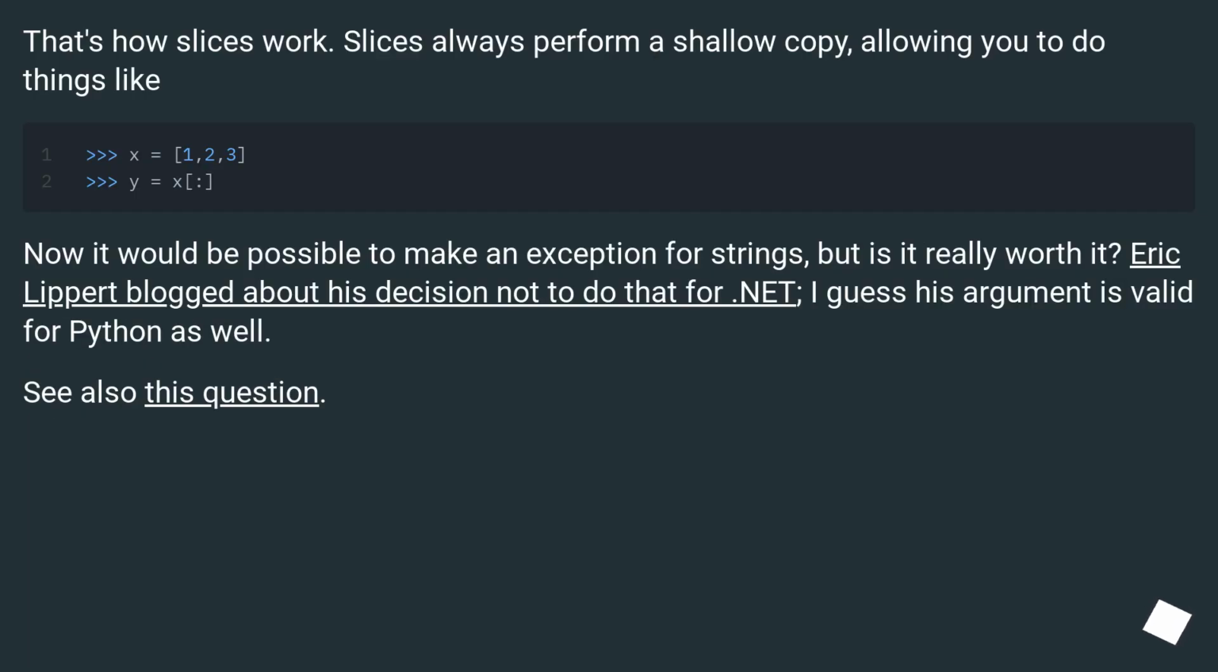That's how slices work. Slices always perform a shallow copy, allowing you to do things like. Now it would be possible to make an exception for strings, but is it really worth it? Eric Lippert blogged about his decision not to do that for .NET. I guess his argument is valid for Python as well. See also this question.